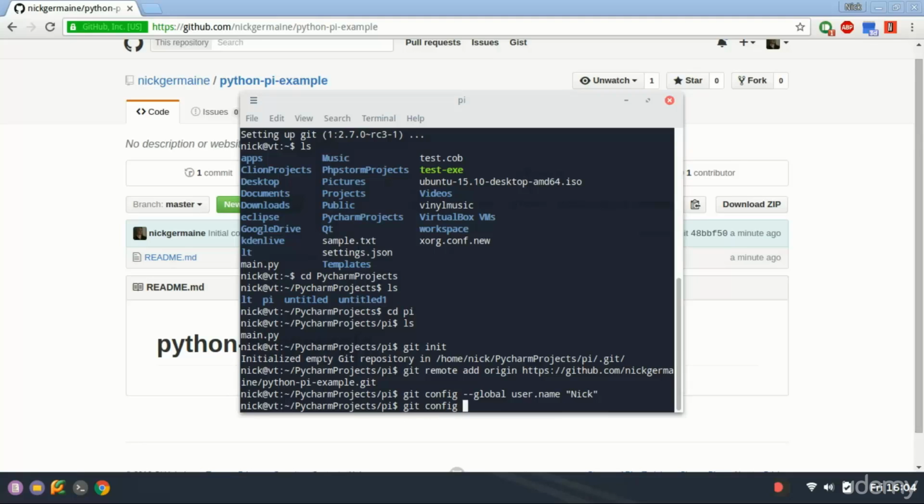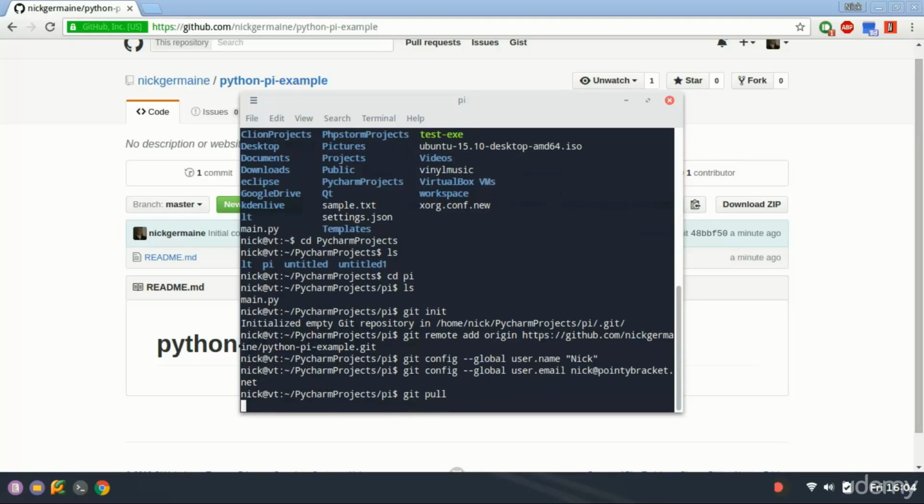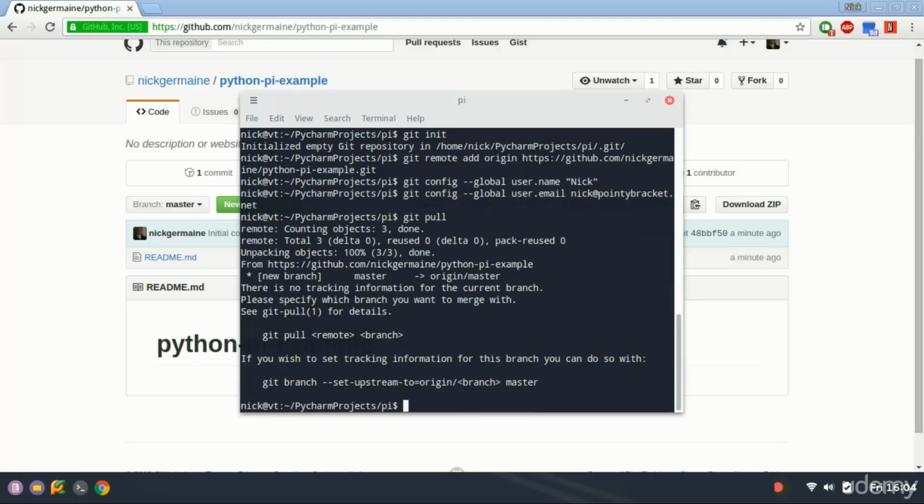And then git config --global user.email is going to be this. So now our user is set up. We can pull from this repository and push to it. So let's do a pull. Let's run git pull. And you're going to see that it's going to give us an error because it doesn't know exactly which branch is the upstream.